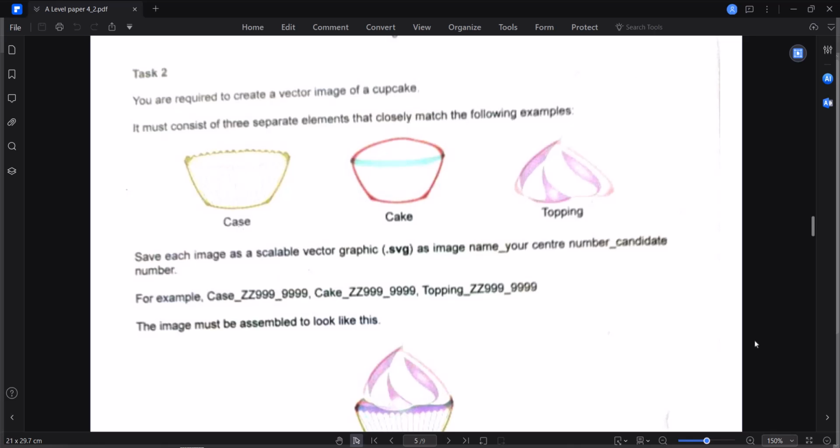It must consist of three separate elements that closely match the following examples. So we have the case, the cake, and the topping. Save each image as a scalable vector graphic. As image name, underscore your center number, underscore candidate number. So for example, we have case underscore your center number underscore your candidate number and cake and topping.